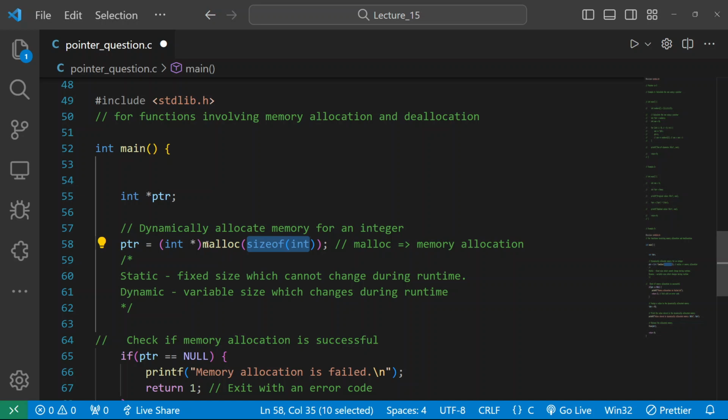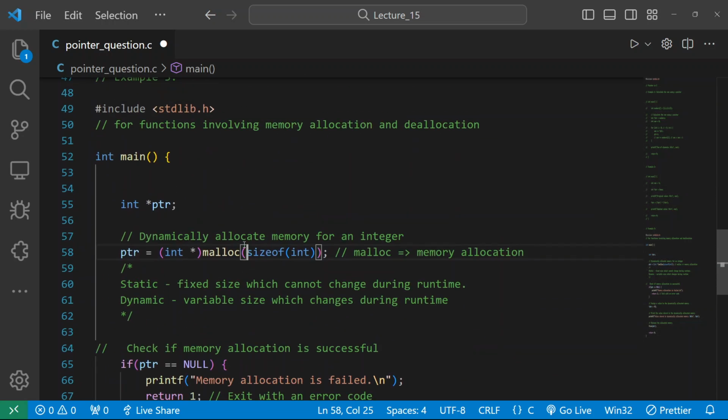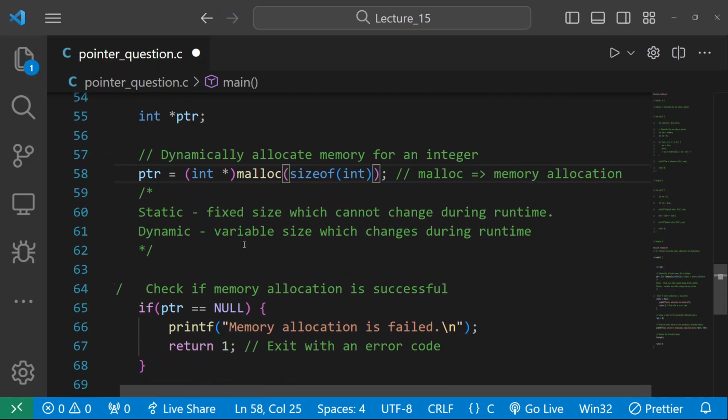You can see the general syntax I have written in front of you, malloc, then this parenthesis. Focus on it. Let me zoom it. You will be focusing on this part only. Please focus here. Read this line two or three times, and you will get a clear idea about it. Okay.